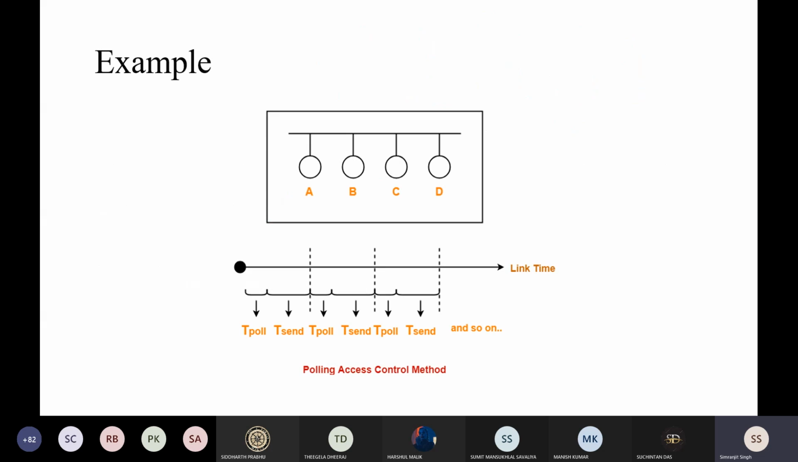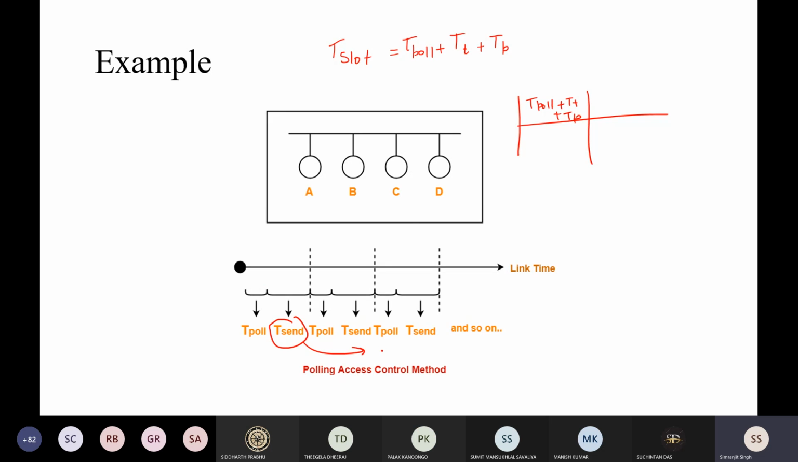Okay, so now see the example again. If you want to find the time slot now, you already know there will be TT and there will be TP, and now there is one more thing added here, that is T poll, the amount of time you have taken for polling. That will also be added in your time slot. So your time slot will become T poll plus TT plus TP. I think they have given T send here, which actually means TT plus TP.